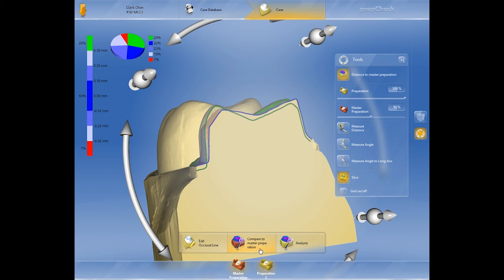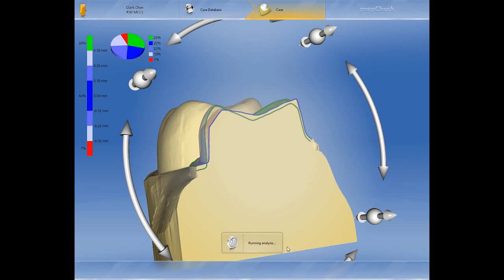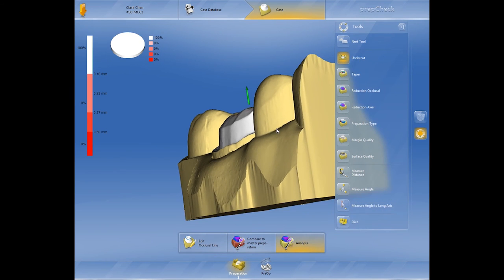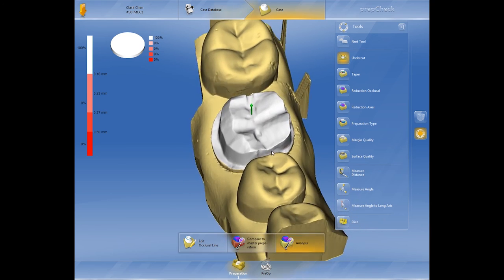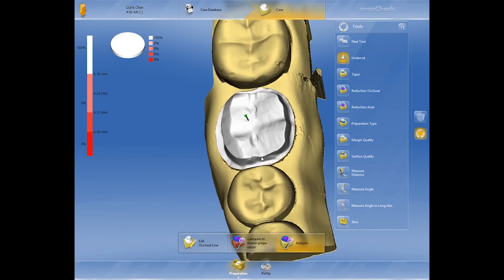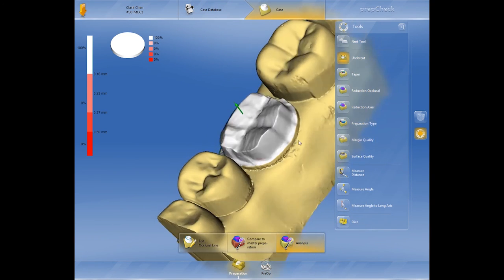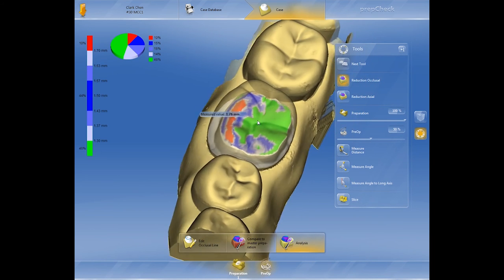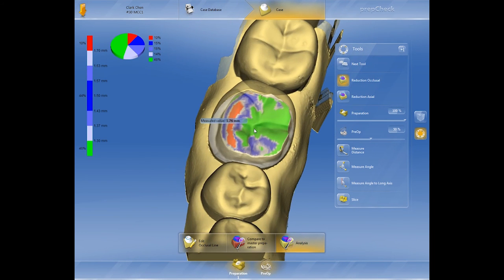And the next thing you can do is click on analysis. So this will analyze your preparation in relation to the pre-existing tooth, so what it looked like before you even touched it. If you hit analysis, we can hit reduction occlusal. And this will overlay the pre-prepared tooth onto what you have prepared. And again, green are areas that fall outside, so you've underprepared or haven't reduced as much, and red is you've reduced more.